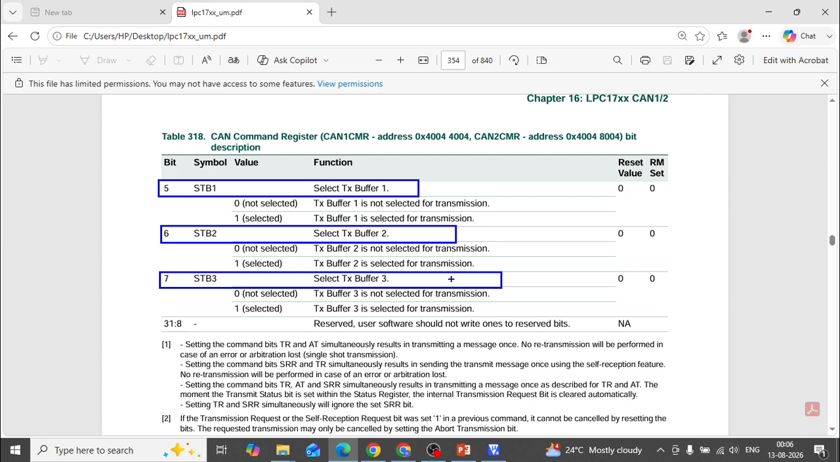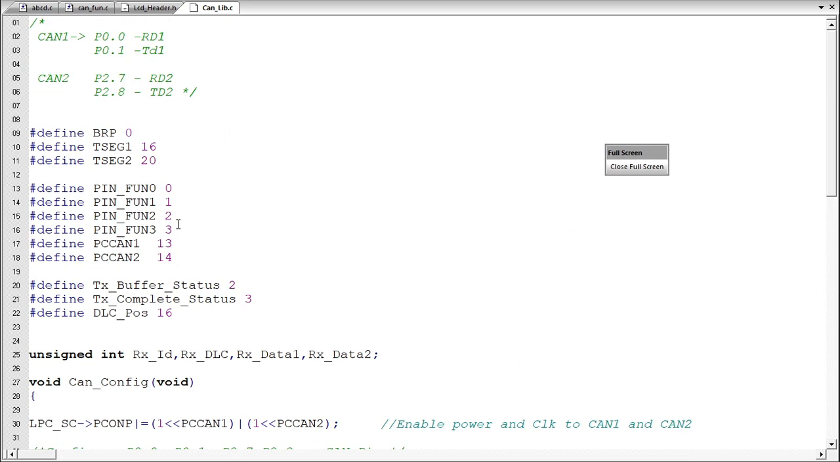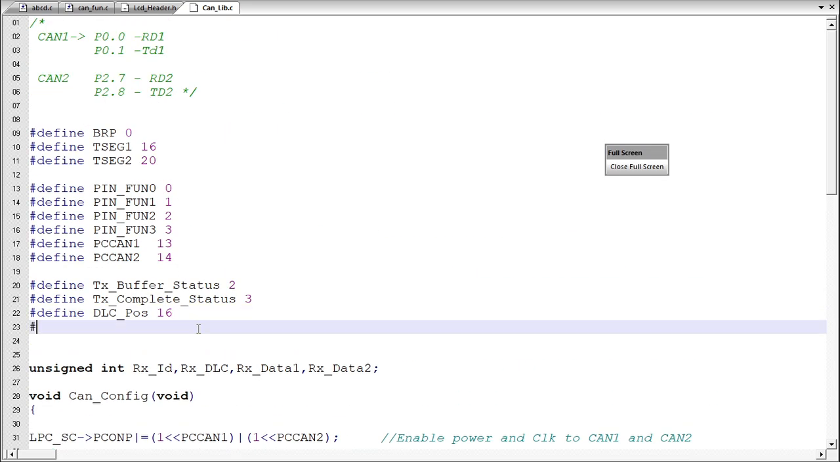Okay, so here bits 5, 6, 7 are responsible for selecting transmission buffer 1, 2, 3 and so on, right? I'll be selecting transmission buffer 1. Okay, now I'll go back to the code and I'll define one macro here. Hash define select TX buff 1. This is the bit field 5. Okay, select TX buffer 1. So bit number 5 it is.